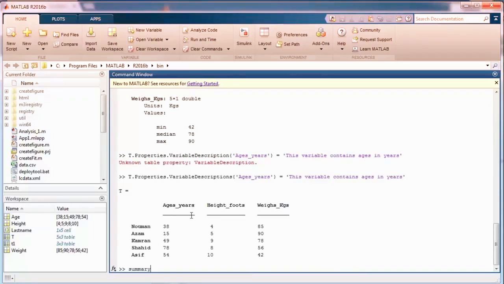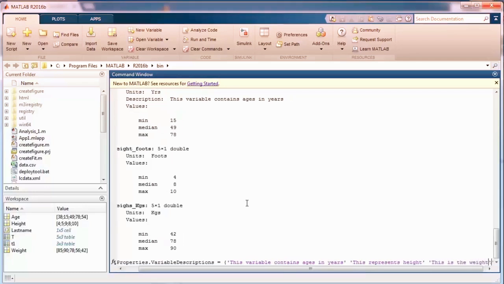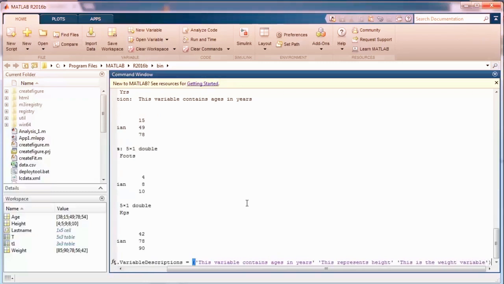But again, in order to look at it, it is stored as metadata. So we now have the description for our ages variable, units, and then description. If we want to add description for all the variables at the same time, we just need to take rid of this additional argument, and we need to enclose it in an array, in a structure. So we can mention for the second variable, this represents height. And similarly for the third variable, we can also add some description. This is the weight variable. And then we can press enter.